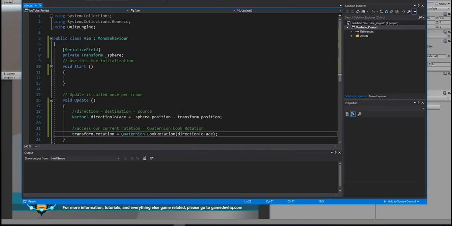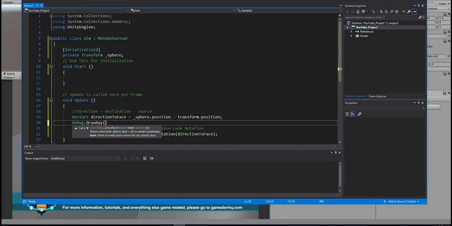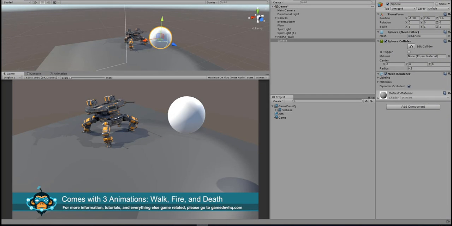Now let's further understand this. If I open up the script here and I want to visually see how the direction calculates, what that direction vector looks like, we can use Debug.DrawRay. That code allows me to draw a ray from a Vector3 start position to a Vector3 end position. Here I'm going to start the ray at transform.position, cast it towards the direction to face, and specify the color green. This is going to allow us to actually see the calculation of direction happen in real time through the scene view.